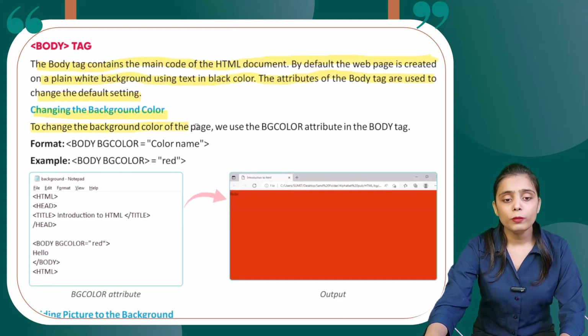So to change the background color of the page, we use the BG color attribute in the body tag. Okay, so format, here you can see the body tag. In the opening tag we define the attribute.